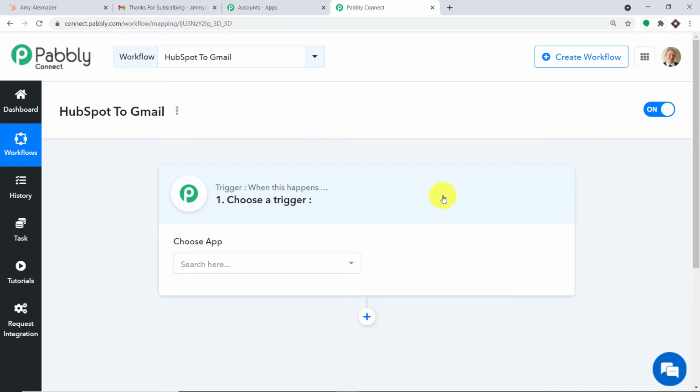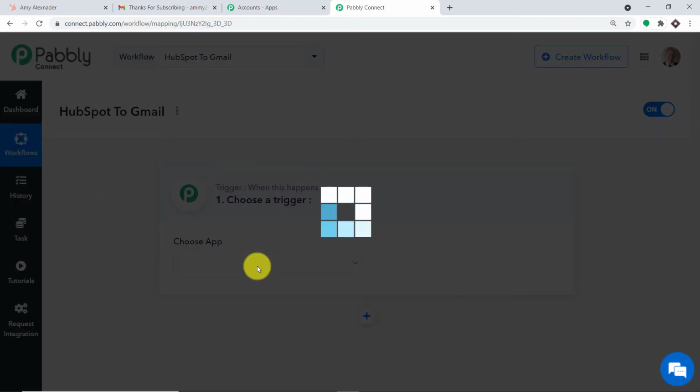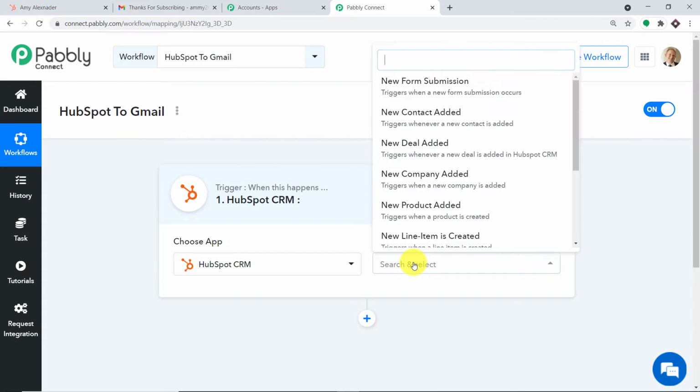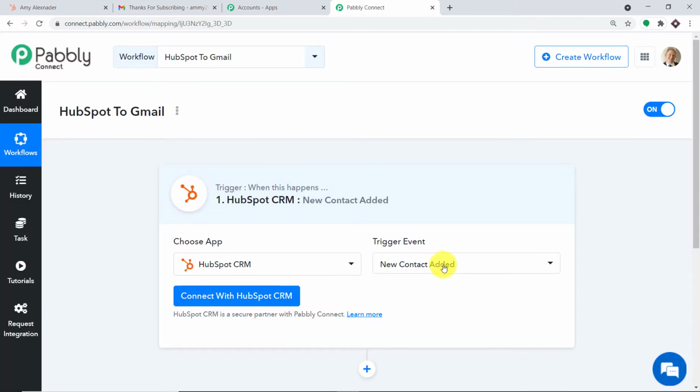Basically, what we're going to do here is create a new workflow. If you want to clone this workflow, I will make sure that the link of this workflow is available in the description box. In the choose app, how about we make it HubSpot? HubSpot it is. Now in the trigger event, how about we make it new contact added? So new contact added is a trigger event. Your obvious question is, what is a trigger event?